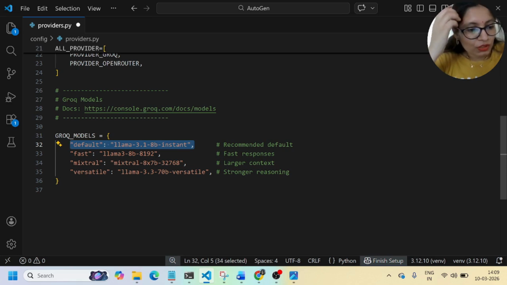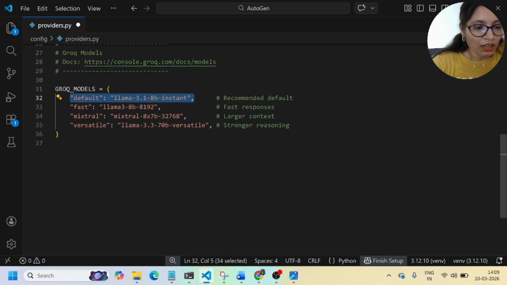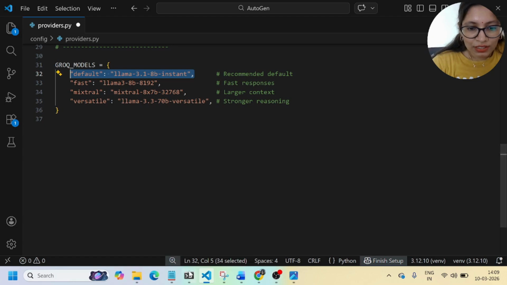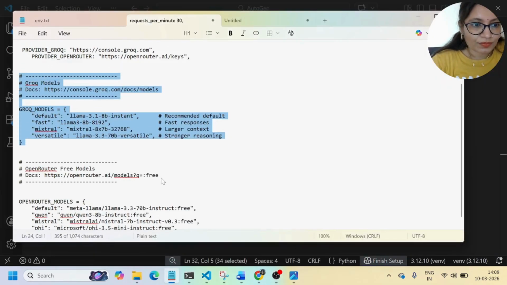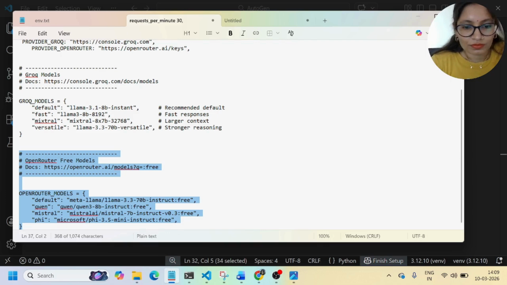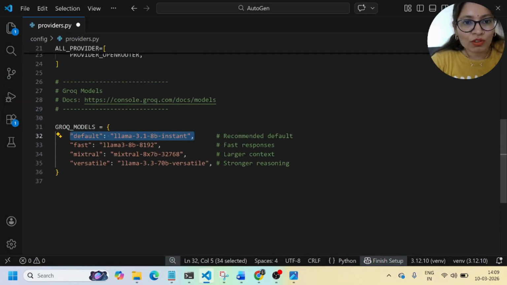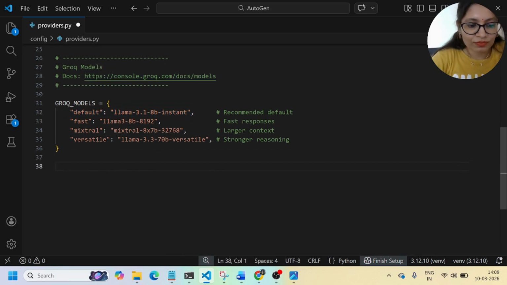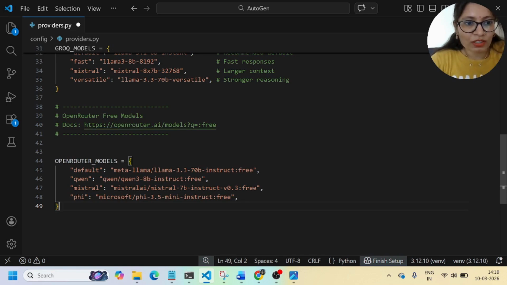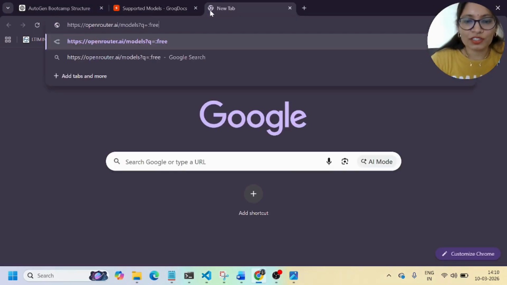After writing the Groq models, I just need to write the OpenRouter models. Here this is the website URL of Groq. You can click here and check there. And here I also mention the OpenRouter URL. You can go and check their free models. You can click here and check there, copy and paste it here.